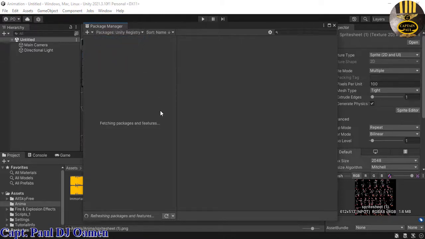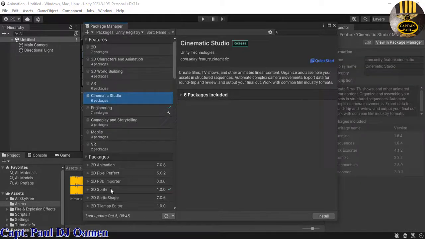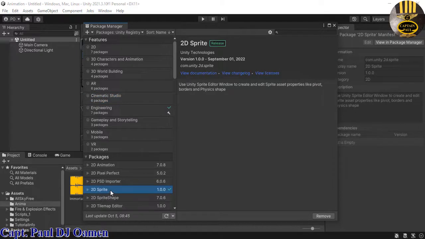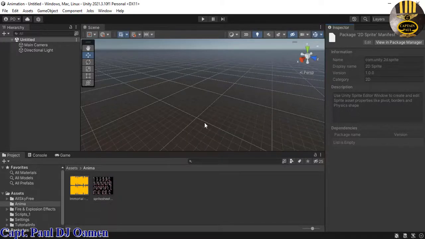Inside the Unity registry you should be able to see the 2D sprite, and right there, that is this 2D sprite. All you then need to do is to install it straight onto your system. Because I've already installed it, I'm going to leave it there, and that's it. So once that is done, you can now start work with your animation.